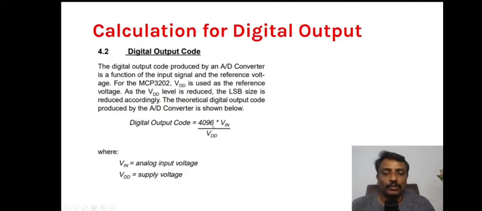So this is the output code: 4096 times V in divided by VDD. V in is the analog input voltage, and VDD is the supply voltage. This is the output code which you will be receiving.